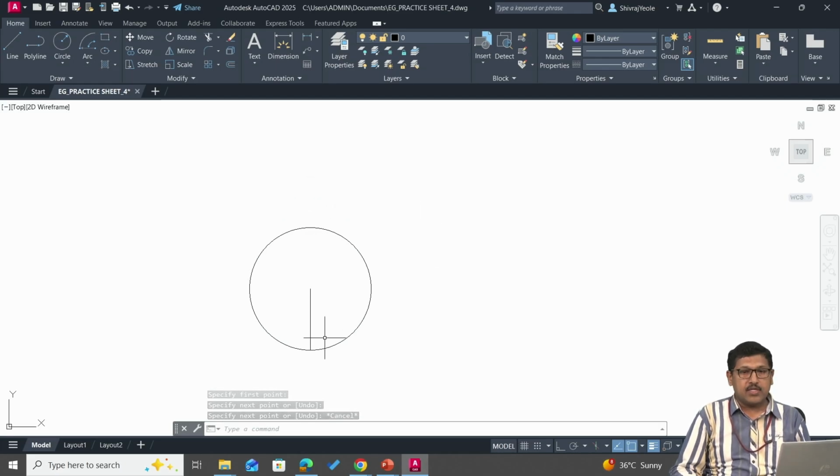Why we have drawn this line is we are trying to locate the point which we are going to trace the path of. So wherever this line cuts the circle, that is the point P whose path we are going to trace.